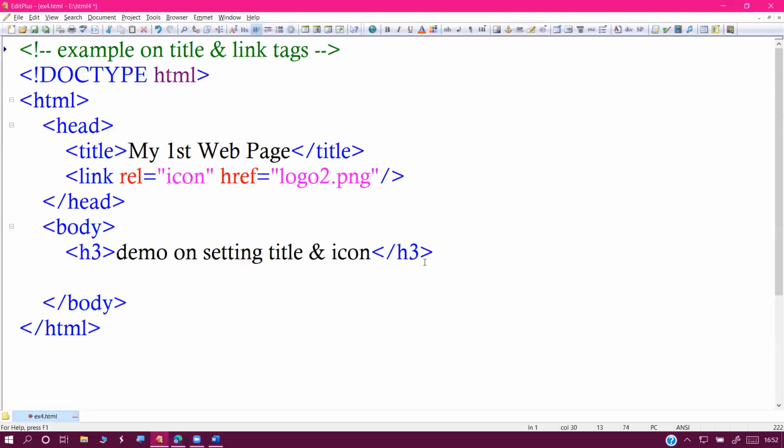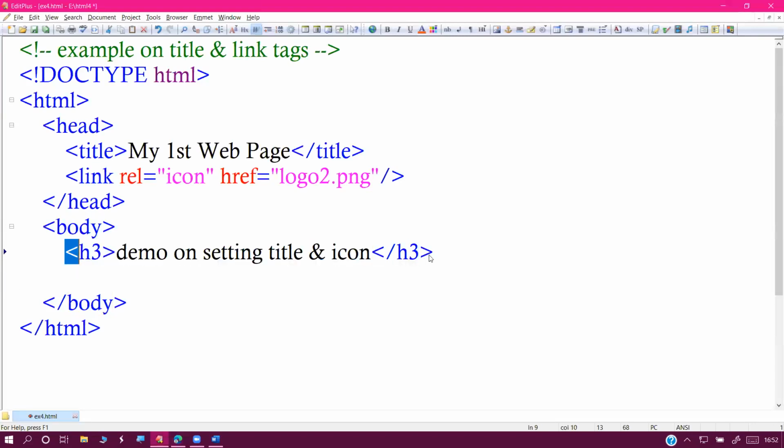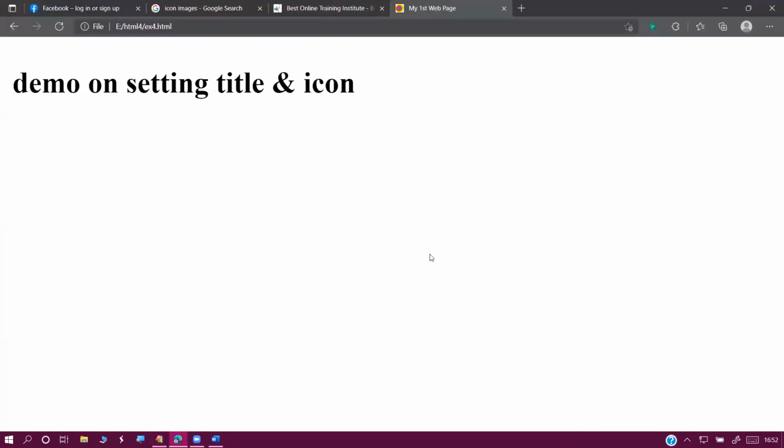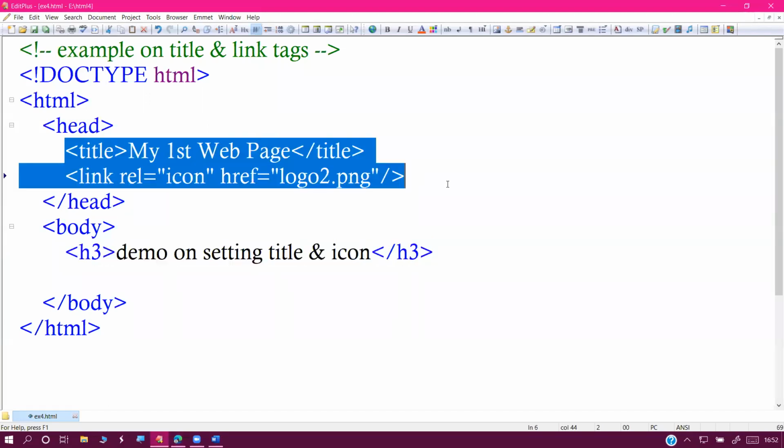So head settings, body content. You see this one. Why does this message come onto the web page, sir? Because this is the effect of the body section. Inside the body section, I created the H3, which is displayed on the page. These are the information about title and link.